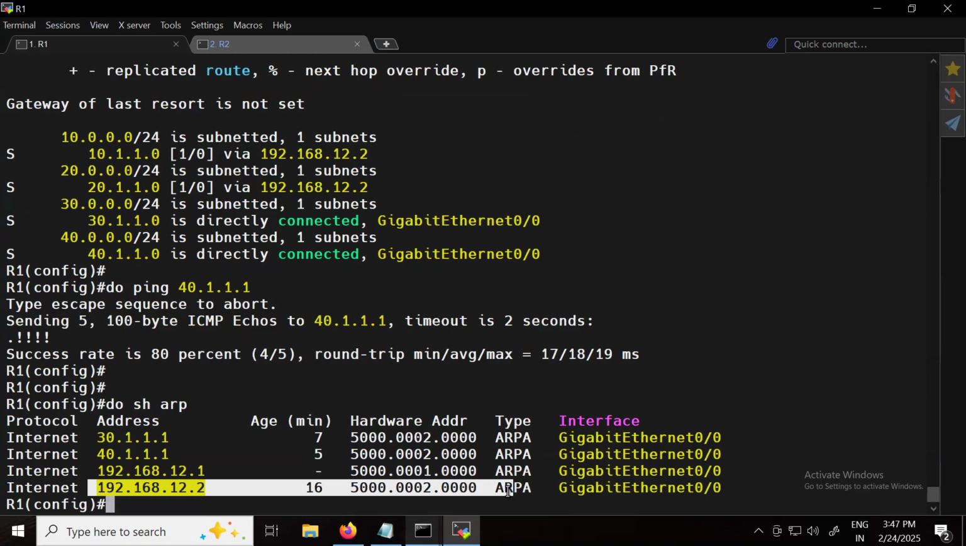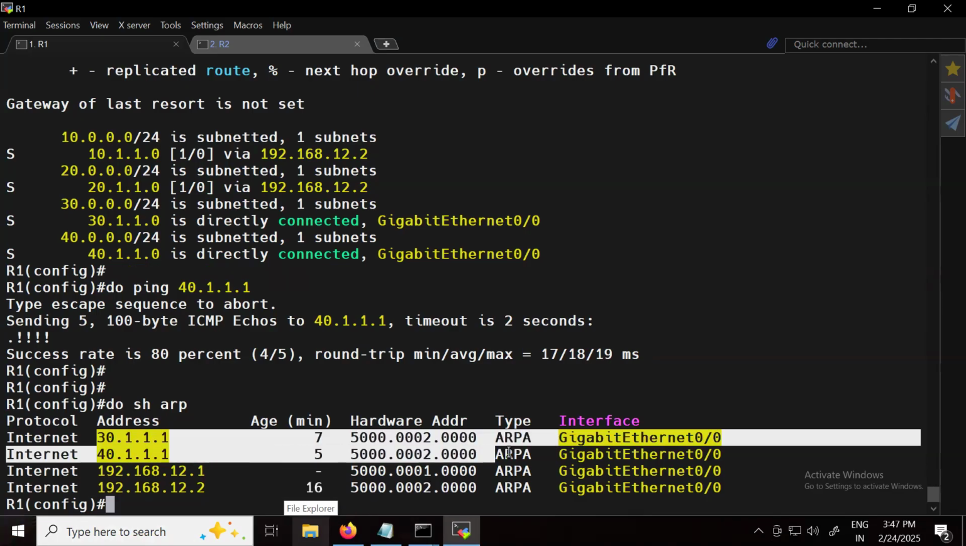Proxy ARP is enabled. On a Cisco router, proxy ARP is enabled by default. Okay, so note it down. This MAC address is the interface MAC address, the G0/0 interface of R2.